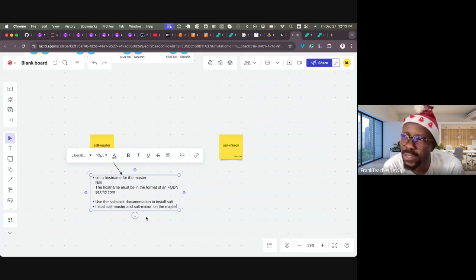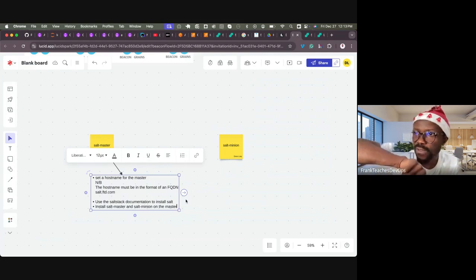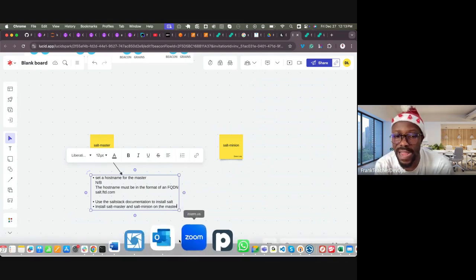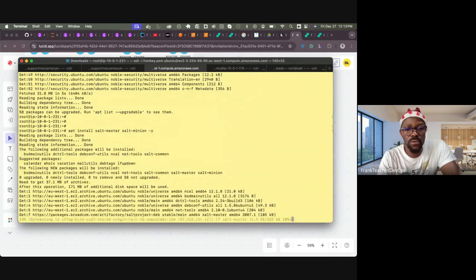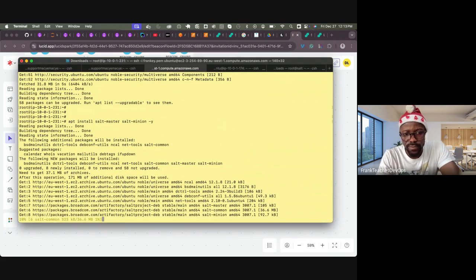Now, why are we installing Salt minion agents on the master? The reason is a Salt master can also be a Salt slave. That's how Salt was designed. A Salt master can be a slave to itself. I will show you why I say so. So this is what I will do. We'll say apt install salt-master and salt-minion. I'll say yes and let's go.